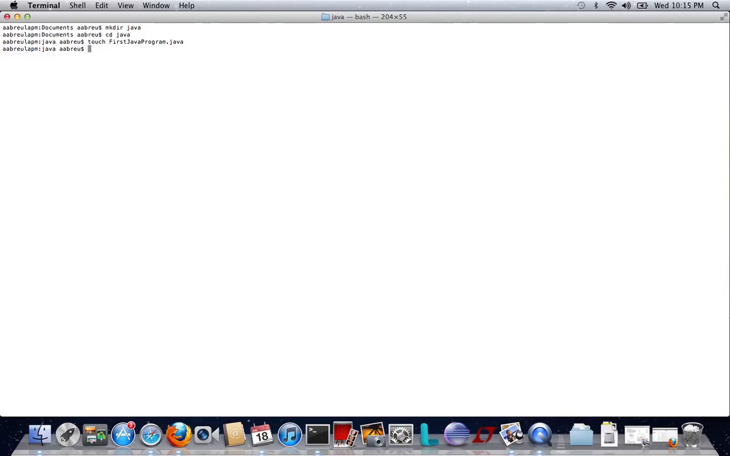Now that we have the file created, it's time for editing. The text editor that I'm going to be using for this video is called Vim, and it runs right on the command line. As you can see, this is an empty file, so let's start adding some Java syntax.